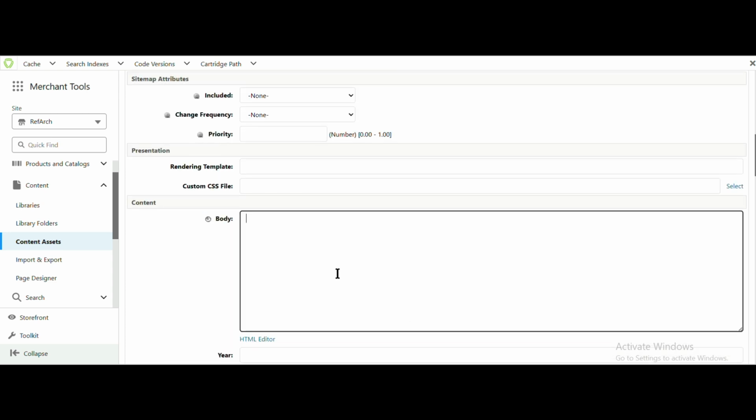Scroll down to the body section. Here you can enter your content using either raw HTML or the built-in HTML editor. If you're not familiar with HTML, you can use the UI tools available to configure the content easily.